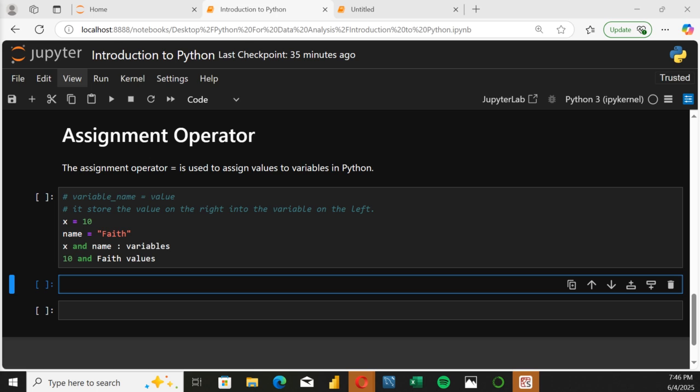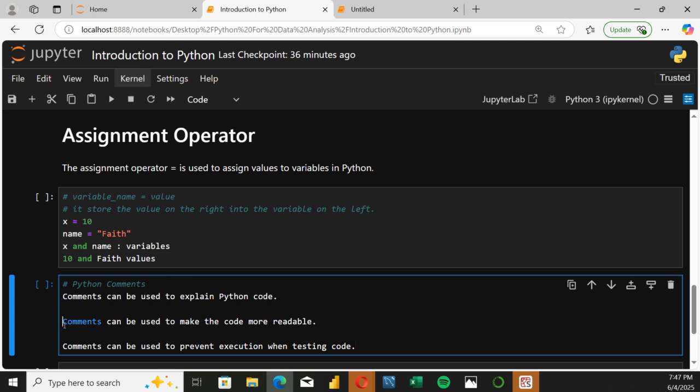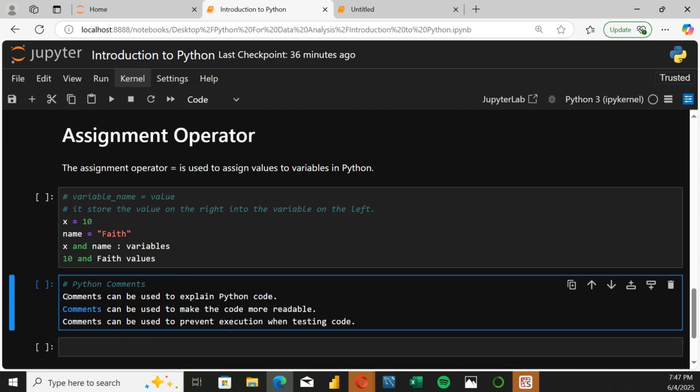So there's something I've been using which I want to explain to you. It's called comments. Python comments. So what is a comment? A comment can be used to explain Python code. So take note of it.